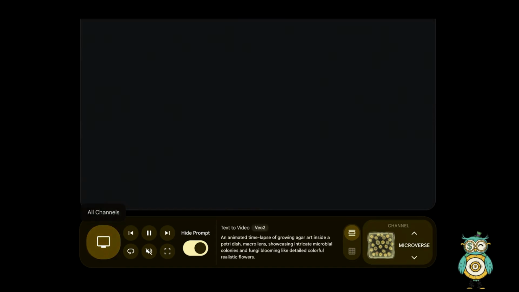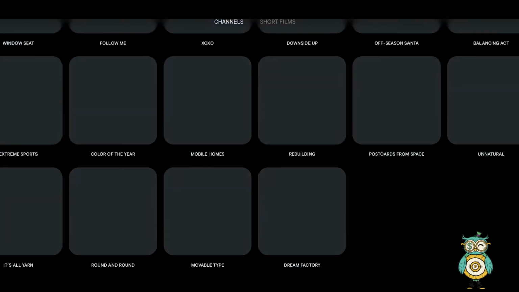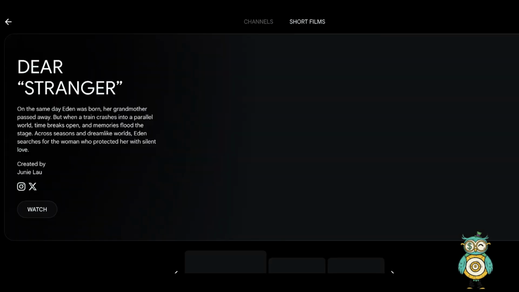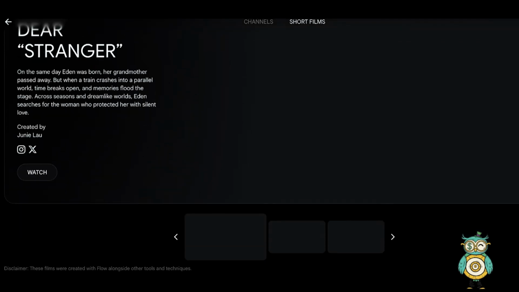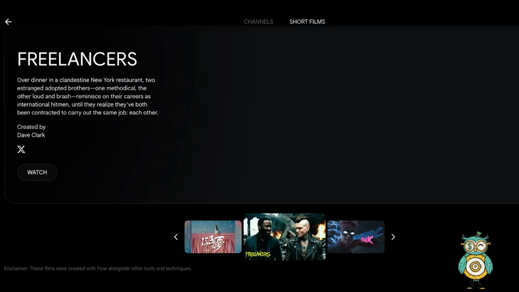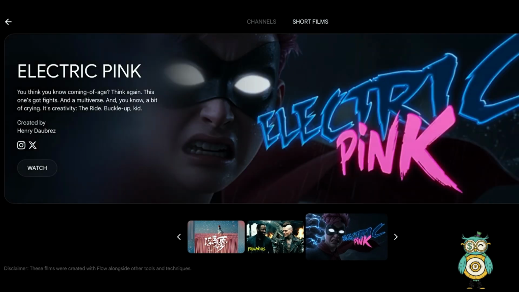Now, if you want to scroll between all different channels, you can click on All Channels, and they actually have multiple different channels currently. And if you click on Short Films over here, you can even view some of the short films that have been created by using Flow. And from here, you can scroll and you can see there are a few different picks. So we have Freelancers, we have Dear Stranger, and we have one other movie. This is Electric Pink. So all of these are AI generated videos and movies that have been created completely using Veo 3. So you are able to expand on your horizons and how you might want to use this for filmmaking other than just short form content.